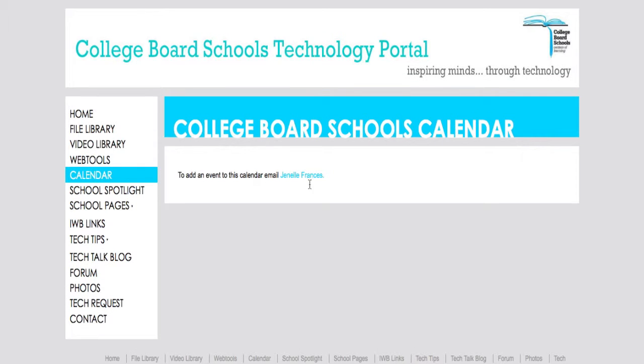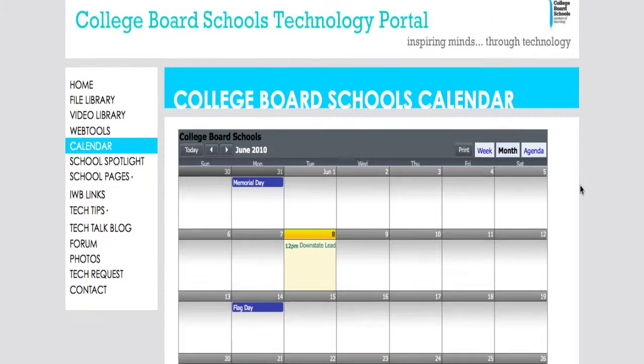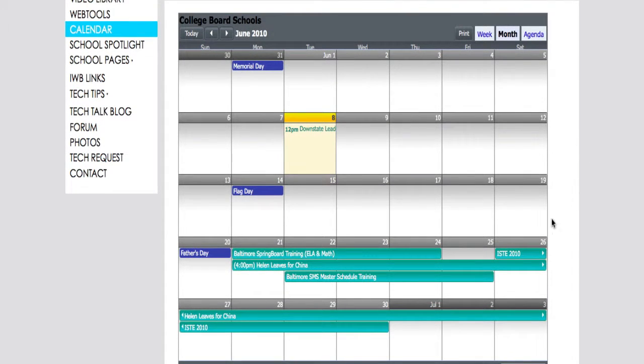Calendar. The calendar is a bit of a work in progress at the moment, but over here you'll find a Google Calendar with all the shared events for the College Board schools. For instance, when certain people are out of the office, or when there are conferences and major things going on.